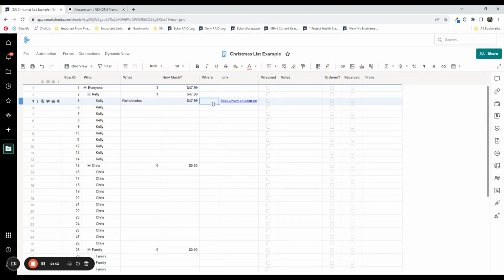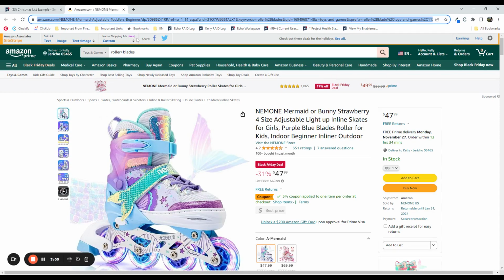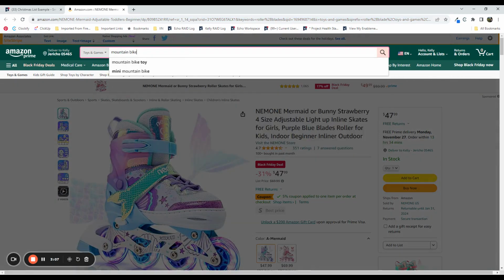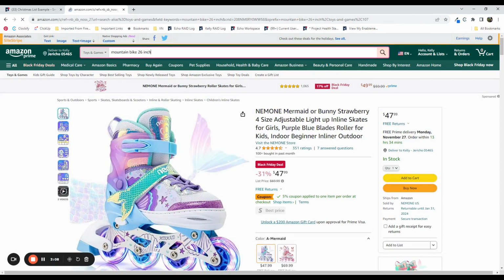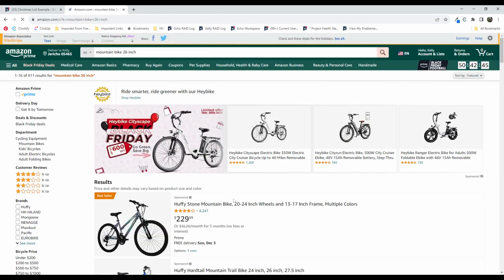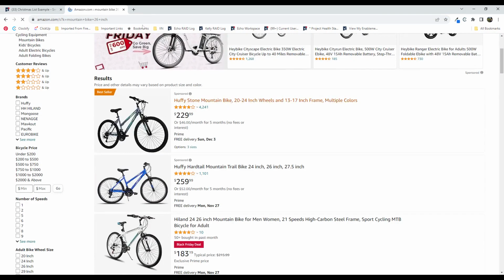Even though I have the link here, I also personally like to type in Amazon. Typically I purchase most frequently from Amazon and Target, so I'm usually typing that in here. So let's say I'm also hoping to buy my daughter a mountain bike. All right, you can see as I'm typing things in, it's counting. I have 2 items on my list for my daughter. I'm just going to grab a random one. Perfect.